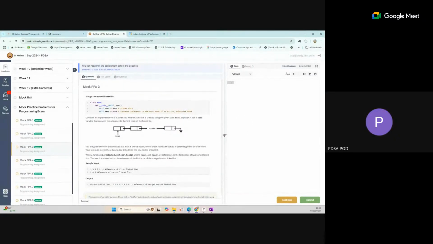Sir, have you discussed linked list traversal? Linked list traversal, sir. Traversal, I think, was discussed in the previous question. This question will also cover the traversal.